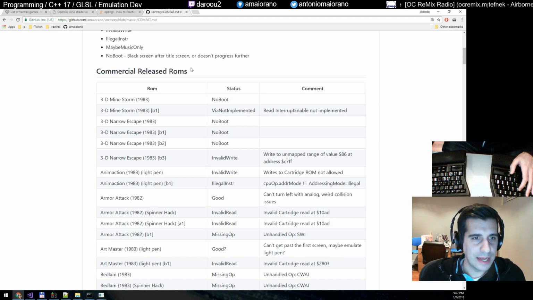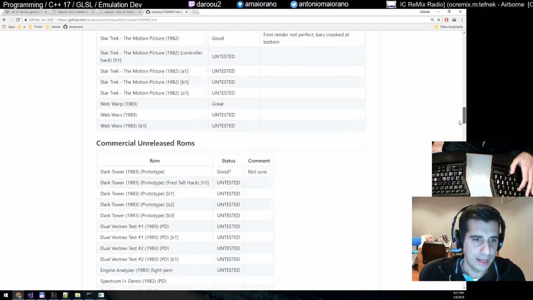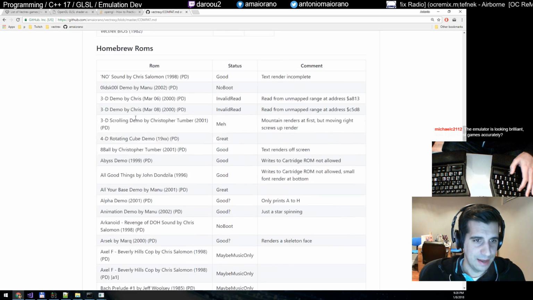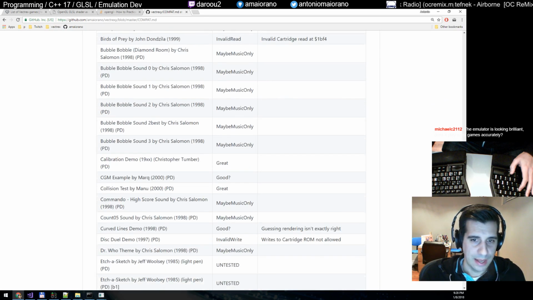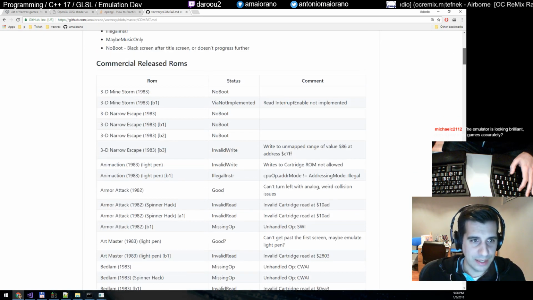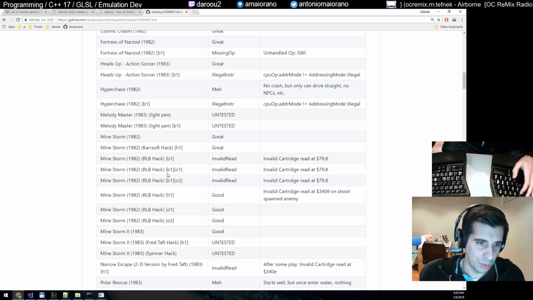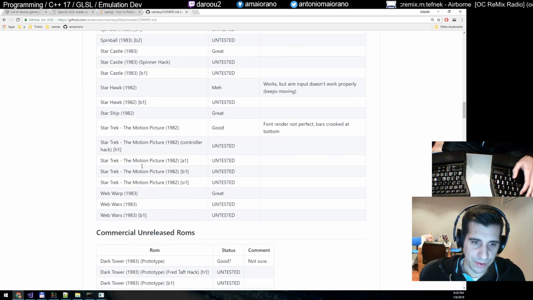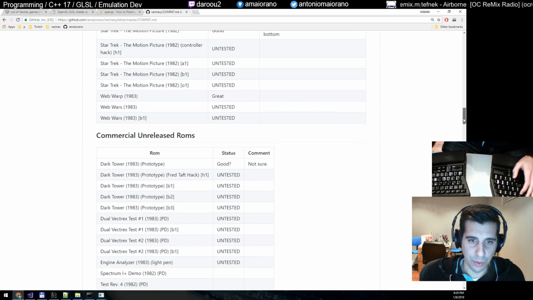So I broke it down into these different tables. I have the commercial released ROMs, and I have commercial unreleased ROMs. I didn't even know these existed, but they apparently do. And then homebrew ROMs. Now I didn't test them all, but I tested at least all the base versions of the commercial released ROMs, because my goal is to get at least these ones working first. And I think if these work, then most of the rest should start working.